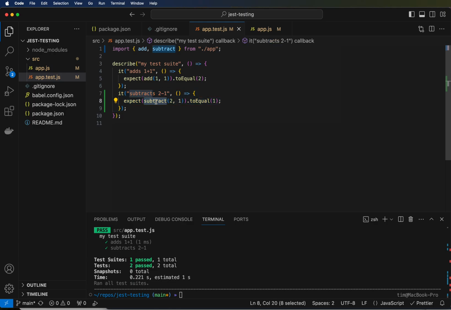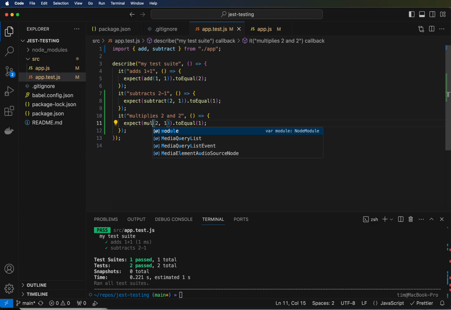We can also do the same thing for multiply and divide. We're not really going to worry about that right now because, I mean, you know what? Let's do it. It'll take 2 seconds. So let's go ahead and copy, and then paste, and it multiplies 2 and 2. So multiply 2 times 2 to equal, I hope you know what this is, 4.